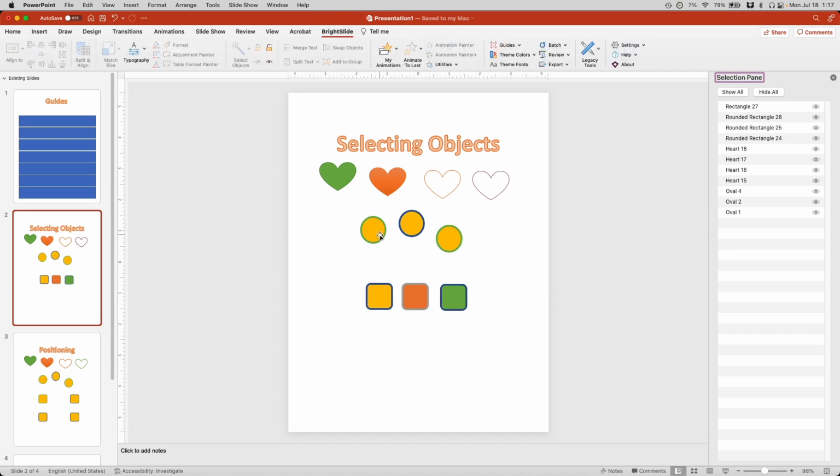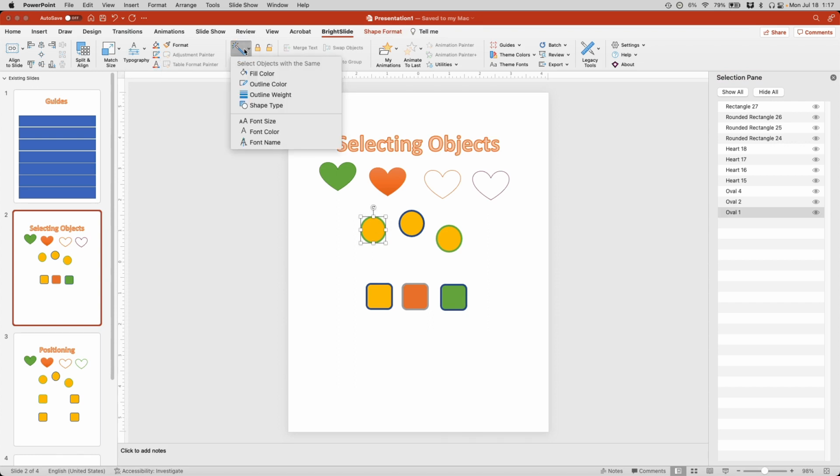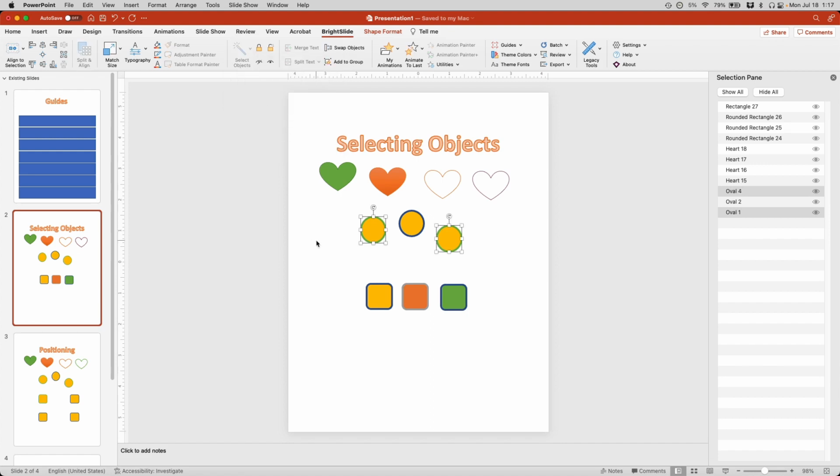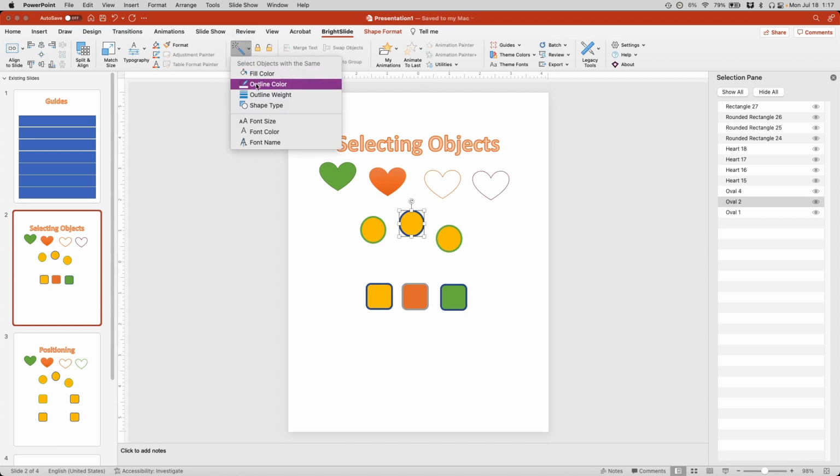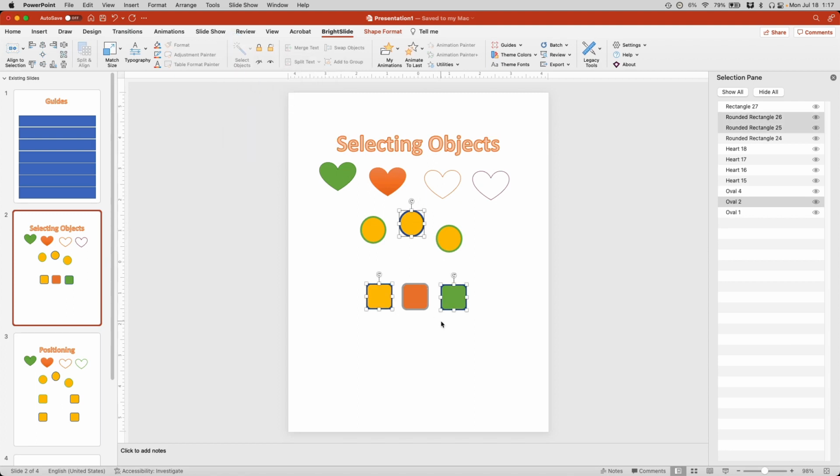Supposing we want to select the ones that are only outlined in green, we first select the one that we want as an example for it to work with. And we can go into Select Objects, and this drop down will ask you which one you want. So I say Outline Color, and see, it has selected the ones that are only outlined in green. So let's do another one. What about ones that are outlined in blue? Select that, Outline Color, and again, it will select that regardless of the shape.